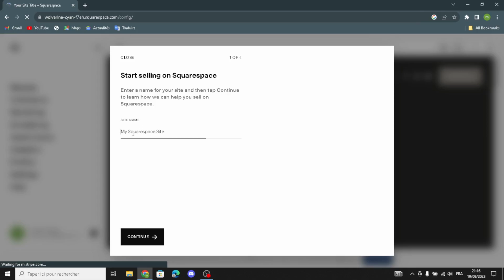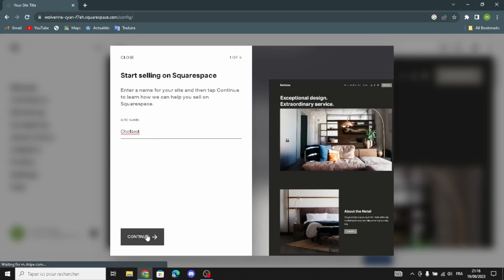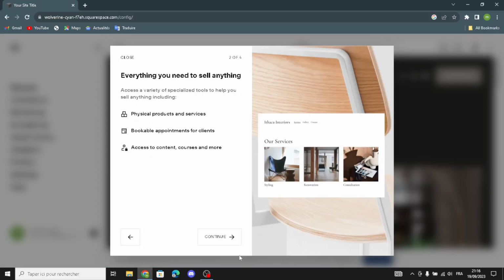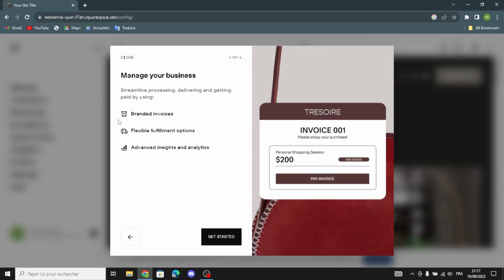So here you can add your site name, type any name you want, and let's continue. Everything you need to sell: anything, physical products and services, book up appointments for clients, access to connect courses, and more. Drive traffic to your site, branded emails campaigns, integrated social tools and advanced SEO tools. Manage your business: branded invoices, flexible fulfillment options, and advanced insights and analytics.